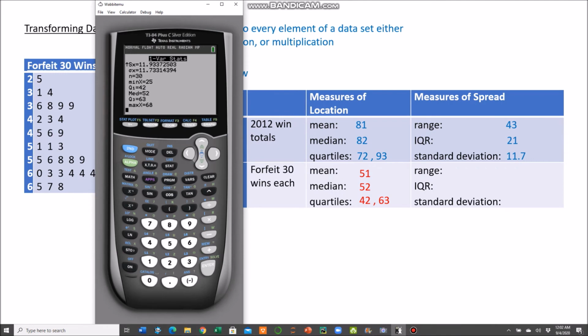No, it looks the exact same as it did before. So let's look at our measures of spread. If I talk about my range, 68 to 25, well, it's still 43. If I talk about my interquartile range, 63 to 42, that's still a difference of 21. And my standard deviation is still 11.7.